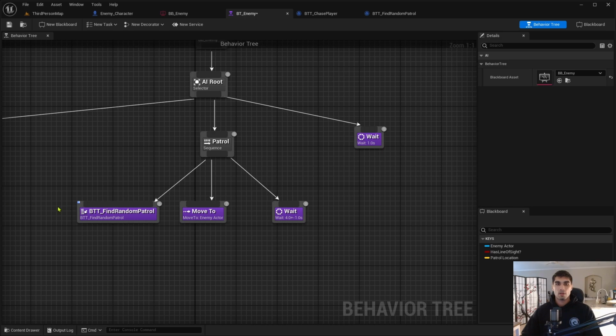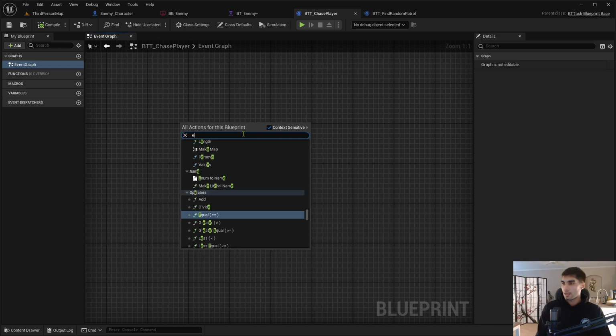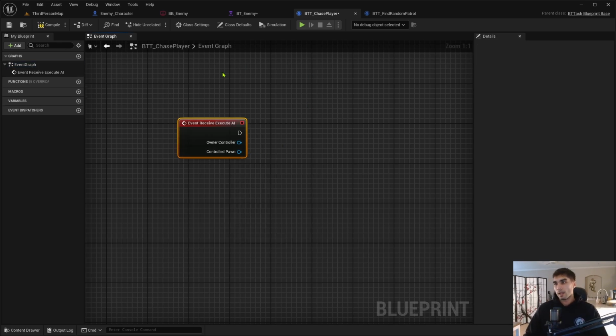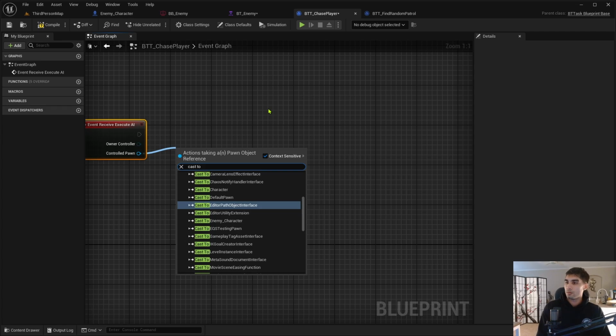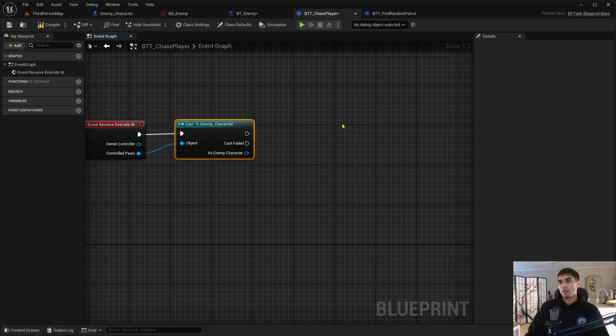All right, so chapter 4, we're going to set up the task setup for the chase player. So we have our behavior tree task already. What we're going to do is right click, and then we're going to get a receive execute AI. And the other thing is going to be casting to the enemy that we created, enemy character. Okay, so we did that.